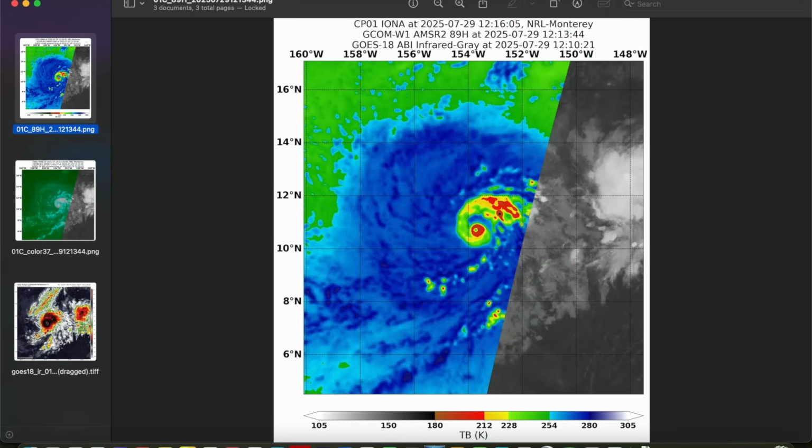Now, in situations in which the eye is covered by clouds or the overall storm is seemingly disorganized based on satellite imagery, we can use microwave imagery to give us a better look at the structure of the hurricane and to tell whether or not the eye wall is actually closed. Hurricanes cannot really rapidly intensify or robustly intensify unless their eye wall is closed and you have a closed eye.